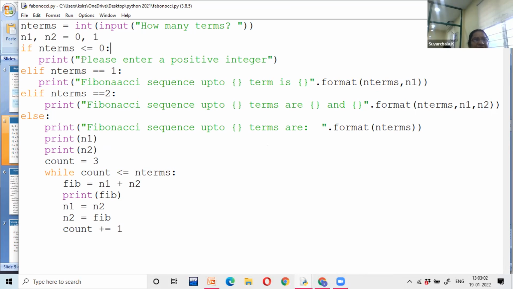Now I start the logic. What are the possibilities of n terms? N terms may be 0, n terms may be negative, or n terms may be 1, or 2, or 3, 4, 5, anything. So I have to take special cases. What are the special cases? If it is less than or equal to 0, I can't count, so I have to stop generating. If it is 1, only one number must be printed. That is already assigned, that number must be printed. No new number needs to be generated.